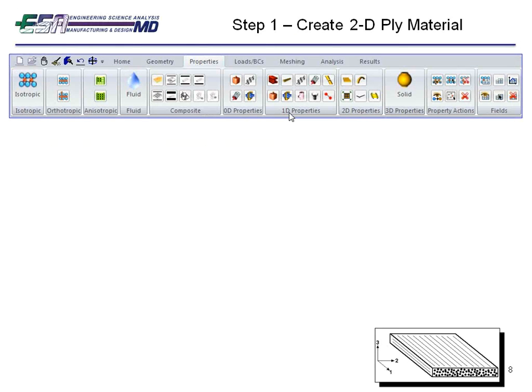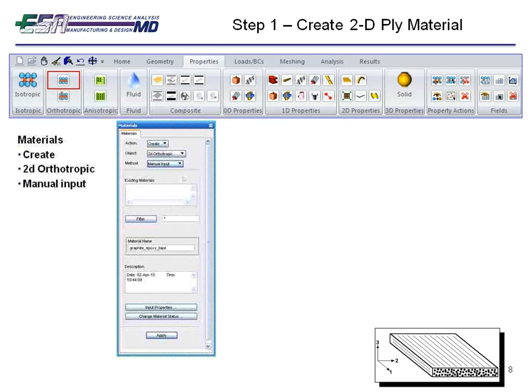This is an image of the standard Patran ribbon GUI. The first step is that we're going to create the material property in Patran. So we will click on Properties, click on the orthotropic property ribbon, and then the actual GUI itself will pop up. Like most Patran tools, everything is organized into action, object, and method. In this case, for action, we'll create, for the object 2D orthotropic, and for method, manual input.